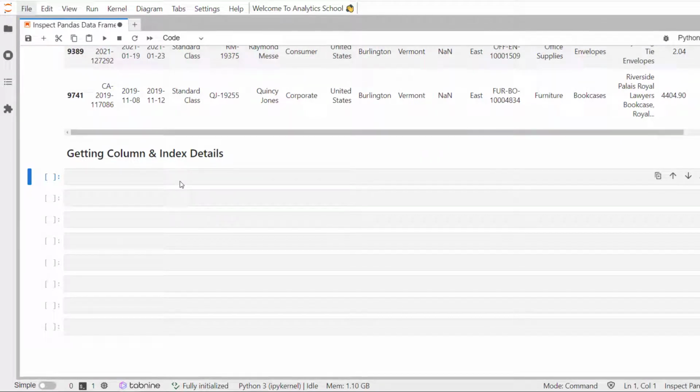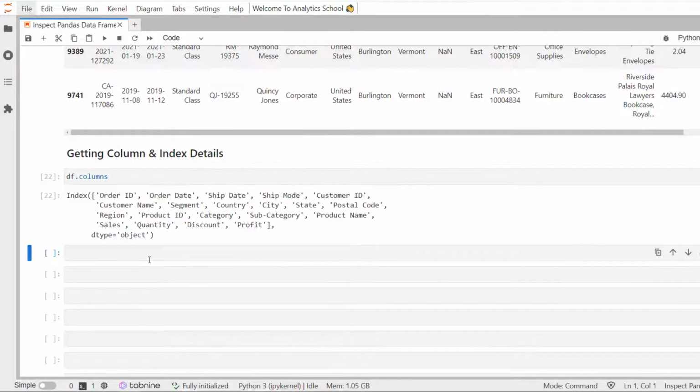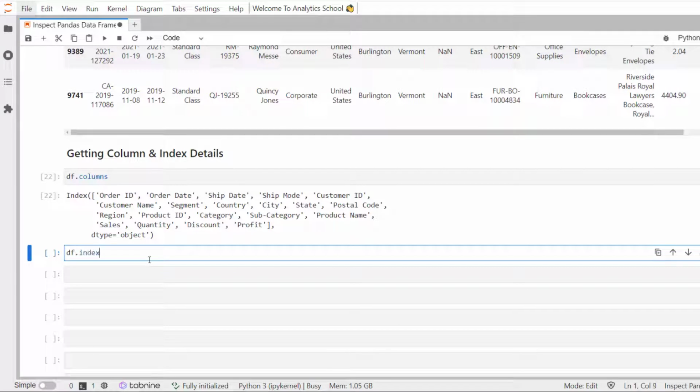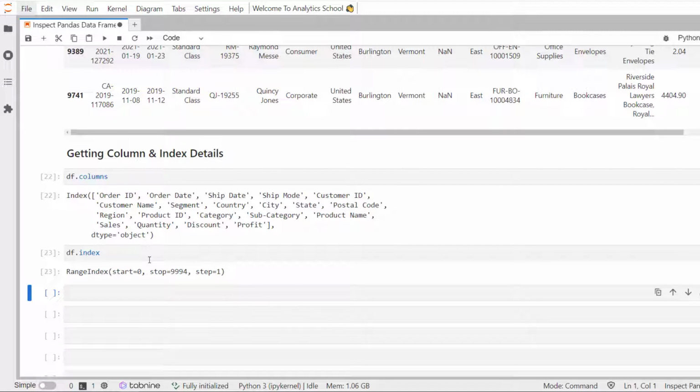There are two more components of a data frame. One is columns and the other one is index. The columns attribute contains column names and the index attribute contains the default row numbers or the custom row names. To get the details about columns or index, we can use these attributes. One is df.columns, which is going to provide you the list of all column names. Similarly, df.index is going to provide you the index labels for a data frame. Here it is a default index, which is a range index, and the range index is providing you the information that the data frame starts from 0 and stops at 9994.